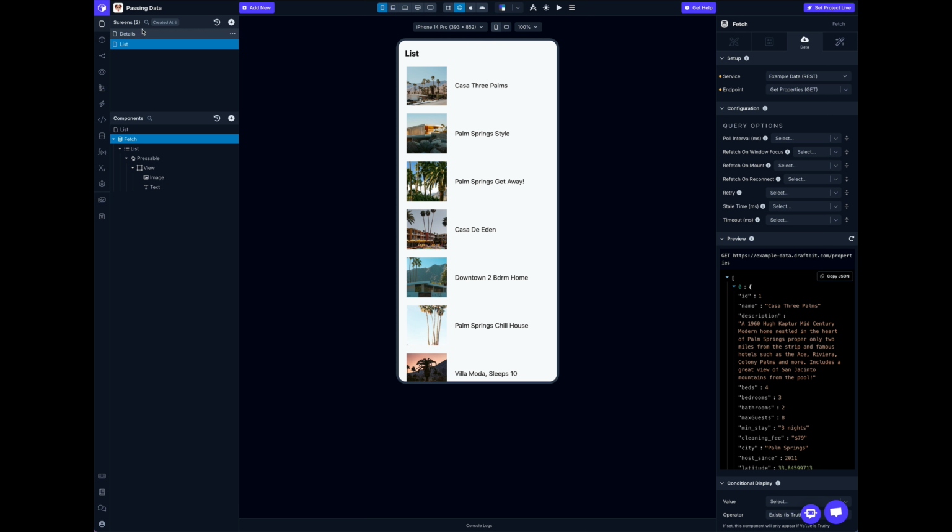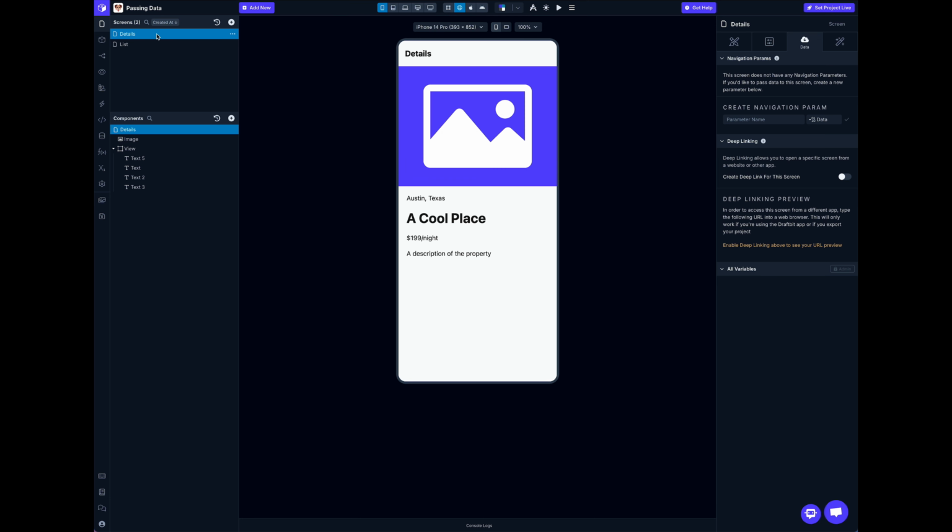All right, so I've got this details screen again, and I've got this create navigation parameter. I'm just going to add one here for ID, because that's what I want to pass. There are some different options here, but if you're just passing some data, that could be a string, a number, it could even be a JSON object or an array. Then you would choose data.